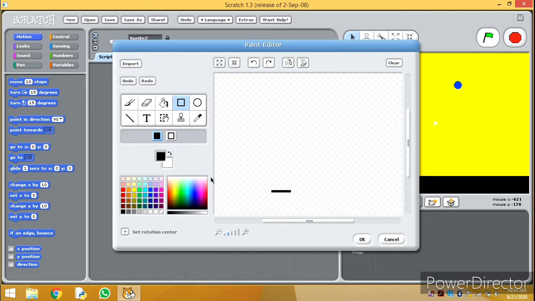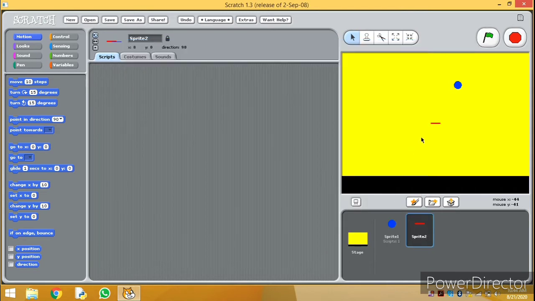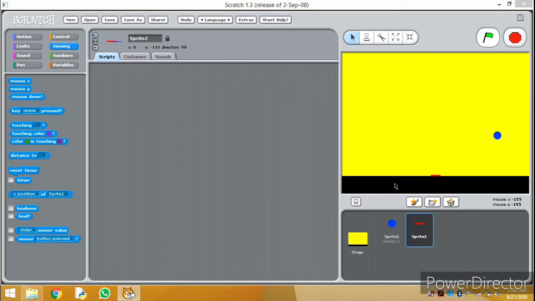Okay, and you can get again a certain color. So choose the color. Okay, now your slider is ready. You can place the slider over here. But now you have to write the script so that your slider can move on the stage.